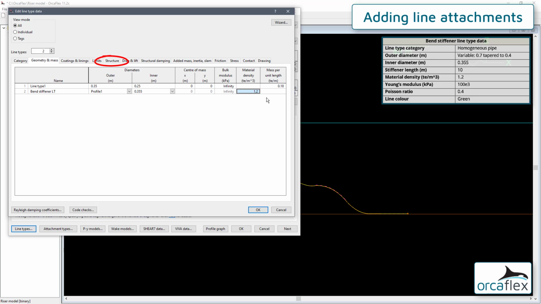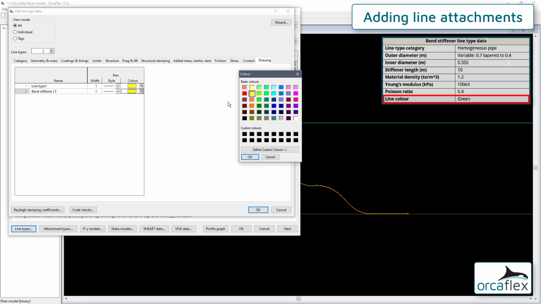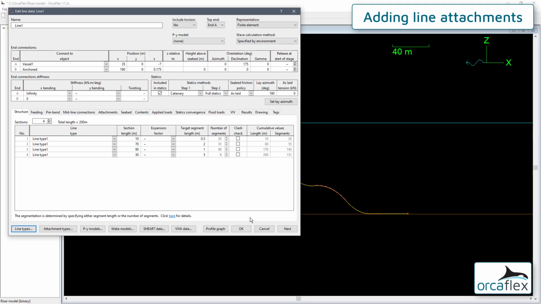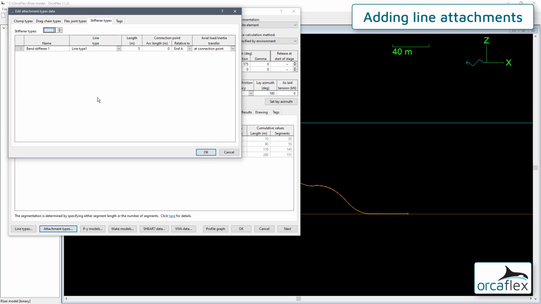Then on the structure page, we need to modify the Young's modulus and Poisson ratio to reflect the material. Finally, we'll change the colour so that the stiffener is more easily visible. Having created the line type, we can now go back into the attachment types data form, and on the stiffener page, select the new line type.